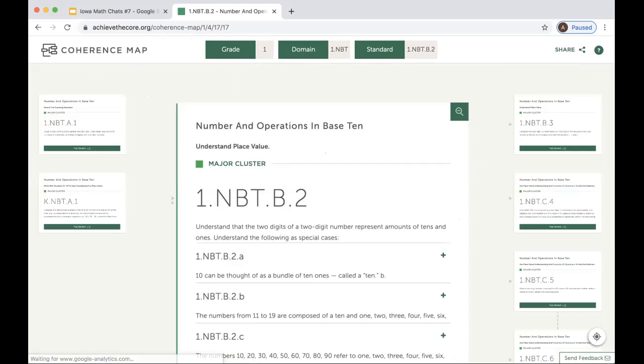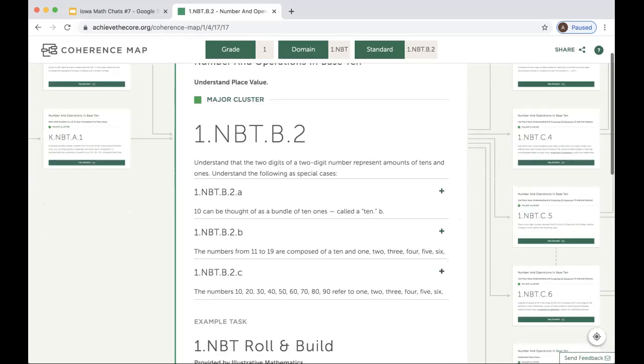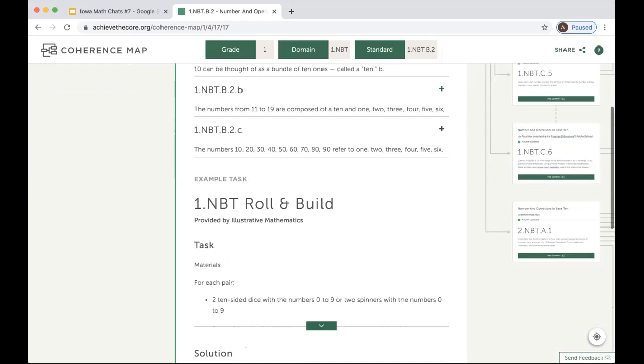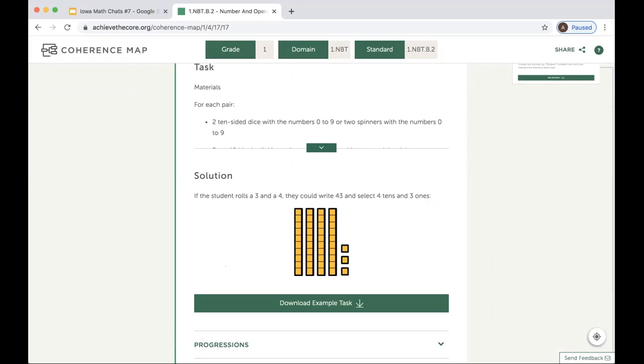And in the next webinar, in the next Iowa Math Chat, we will get into the resources that are available, and we'll explore that more and take a look at what's available.